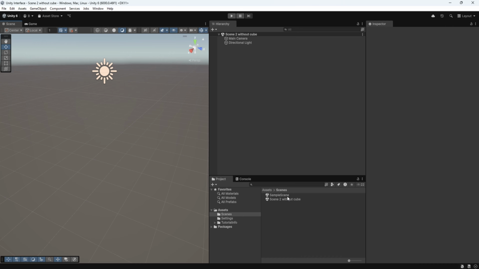Now we have two different scenes, each one holding its own information. So if I double-click on our sample scene, it loads up everything stored in this scene. Similarly, if I double-click on the second scene, it loads up the second scene's information.